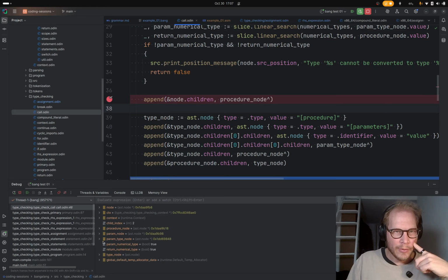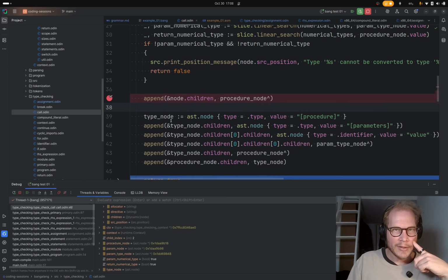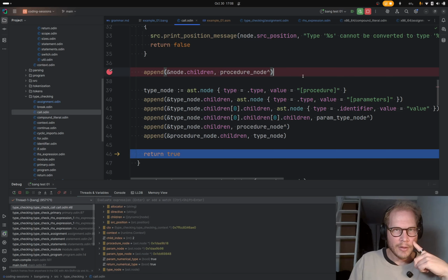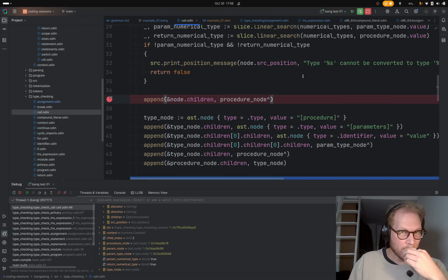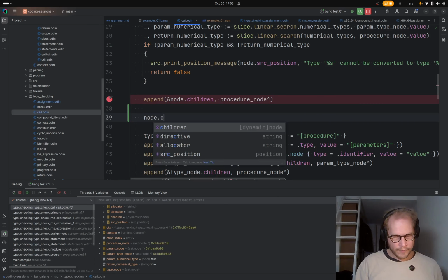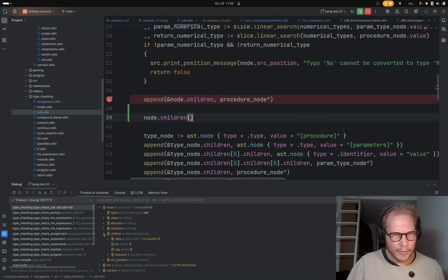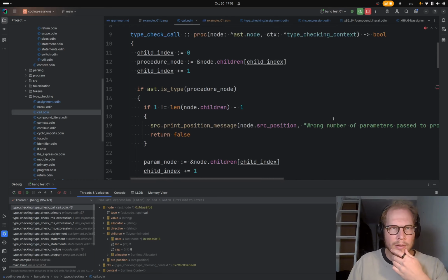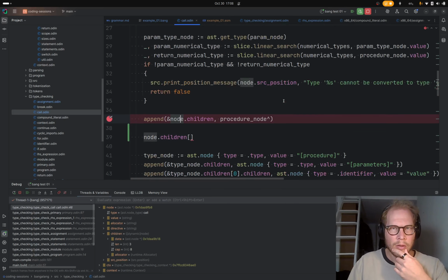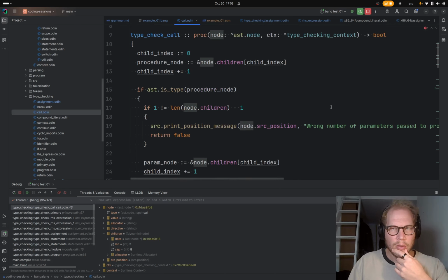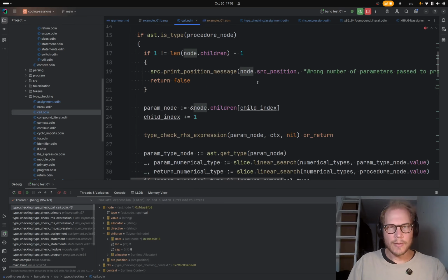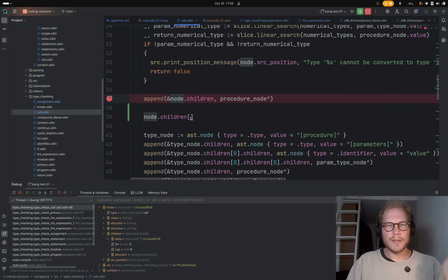So now if we go to node children, well, it would be the last child, wouldn't it? Does it really have that many children? 3. Oh, because one is the procedure node, one is the parameter, and then the third one is the type.